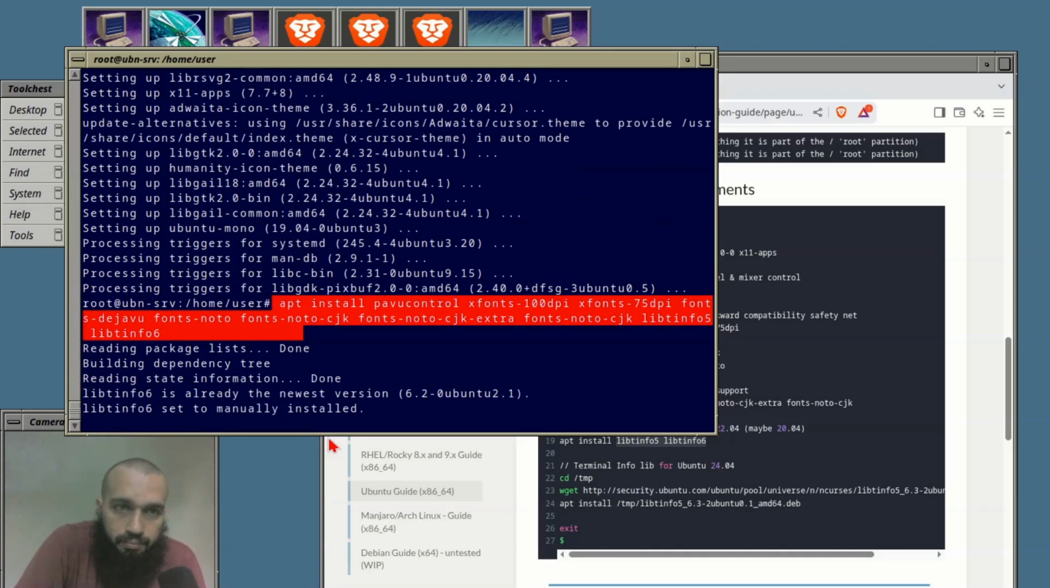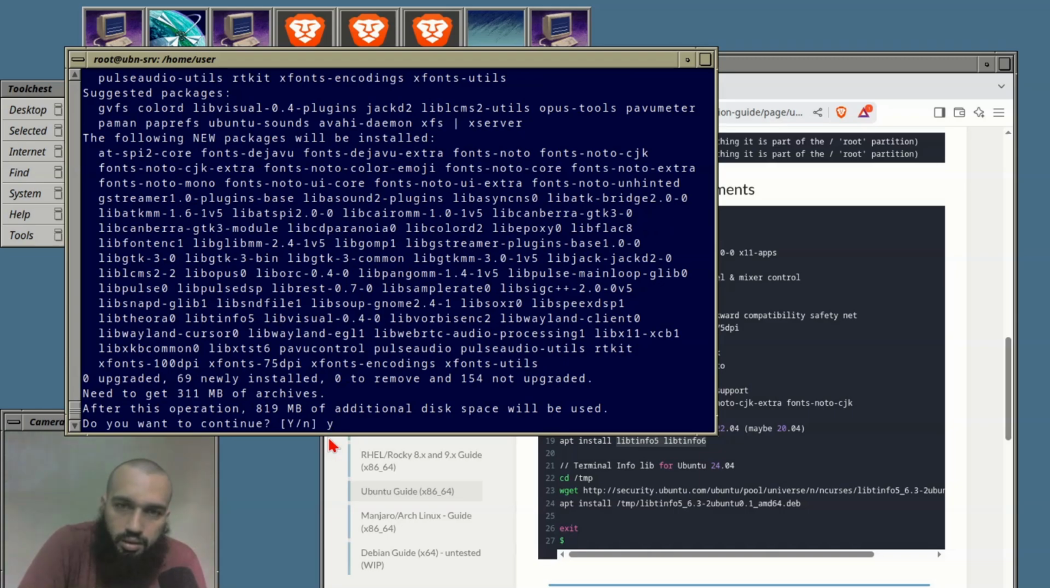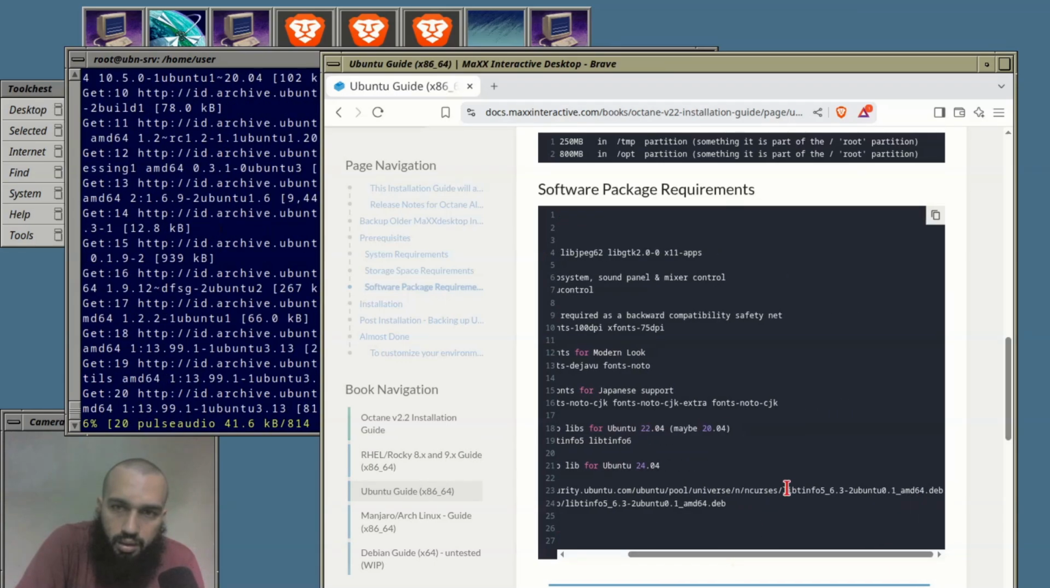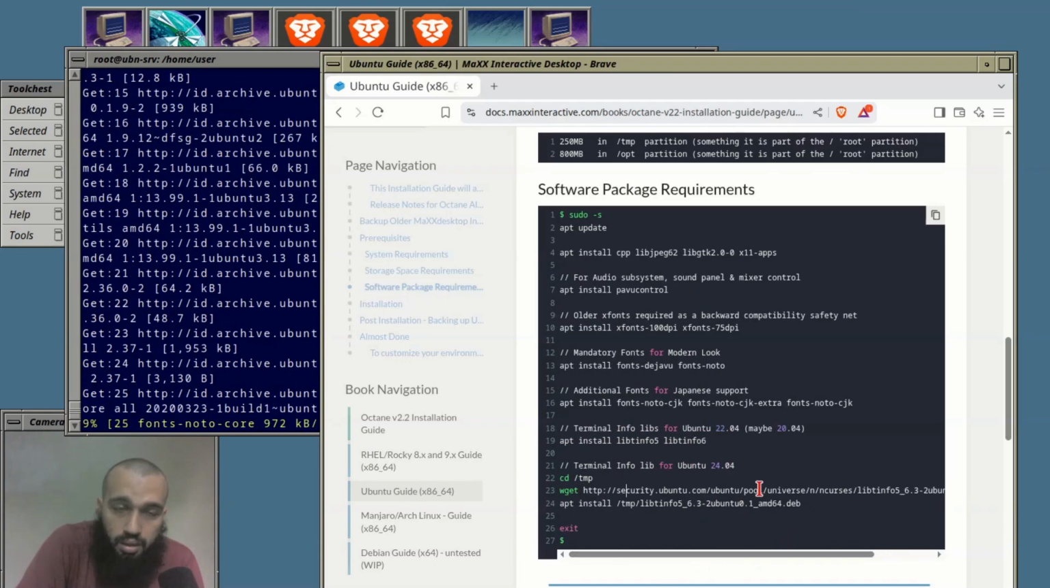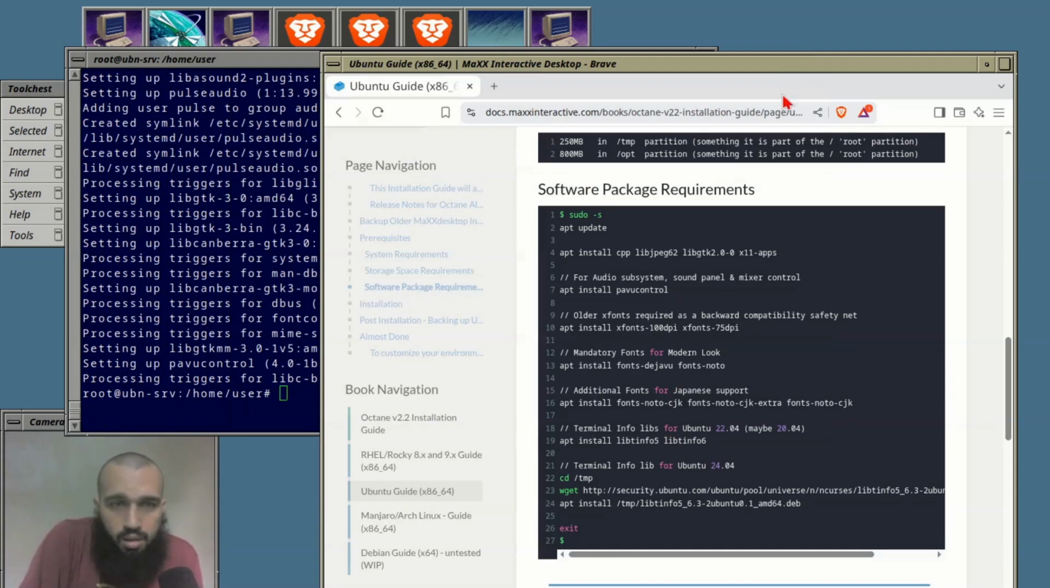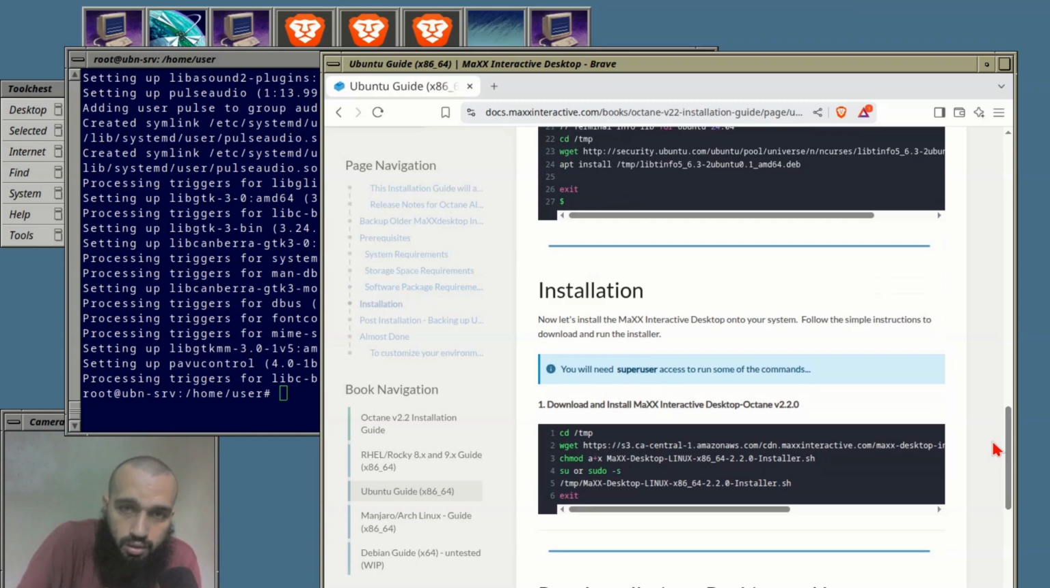I will press enter, Y, and enter here. Remember to get this package using wget. I'm not running Ubuntu 24.04, that's why I don't need that. I can simply install using this command. After installing all those packages, whether for 22.04, 20.04 or 24.04, which is different, you're ready to install the Maxx desktop environment itself.